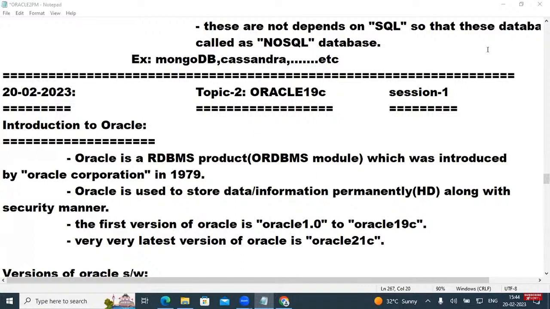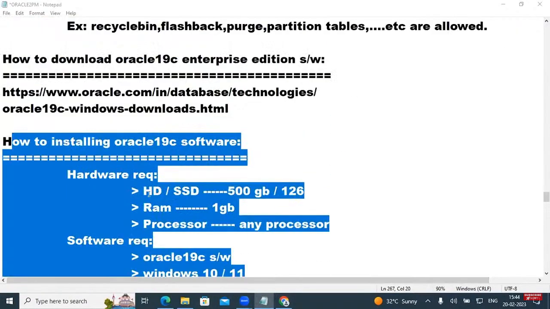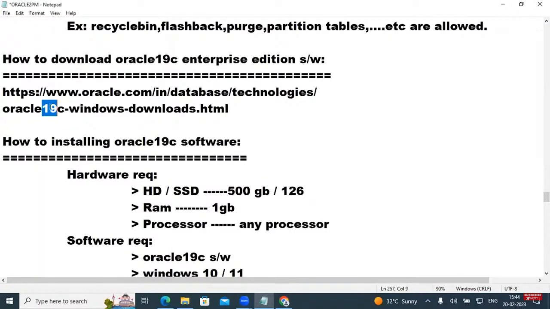21C has the same configurations. If you want to download, you can go to 21C. Here 19C is there; in place of this, keep 21C and it will come to you. Same configuration, same thing. If anybody is interested in using 21 also, you can use it, no problem.